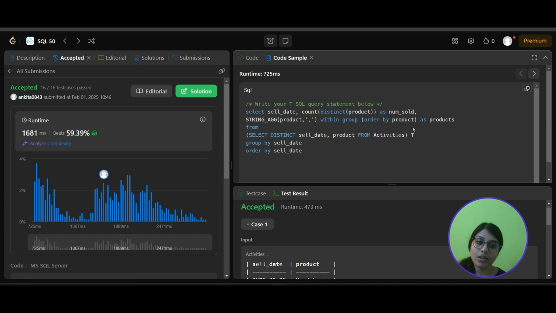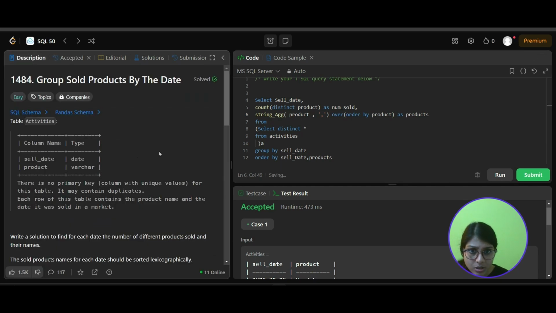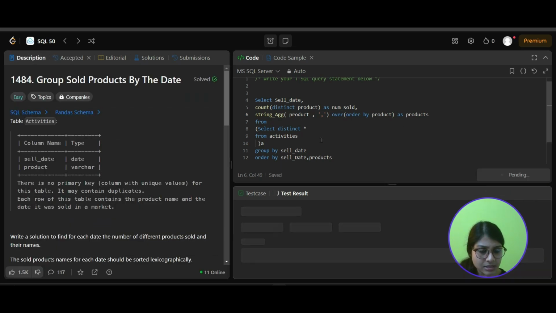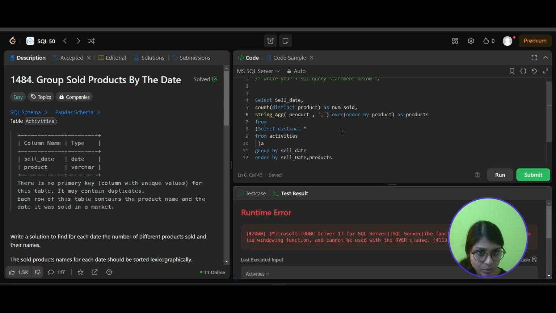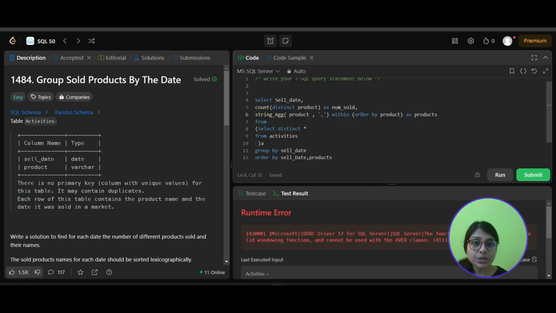Can I do over? Okay, let me just quickly do something and check. Over order by product, or sorry, what was that? Product, right? Yeah. Does it run? Yeah, string ag is not a window function. Okay, so within something. I didn't know this. Within group. Within group. Okay. This is something I've never done. So good learning. What's the difference?